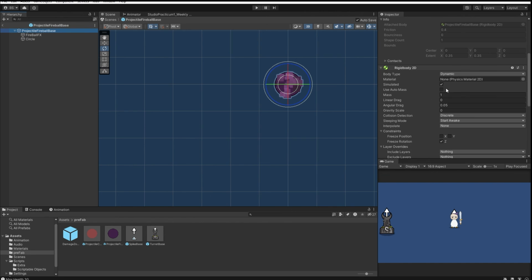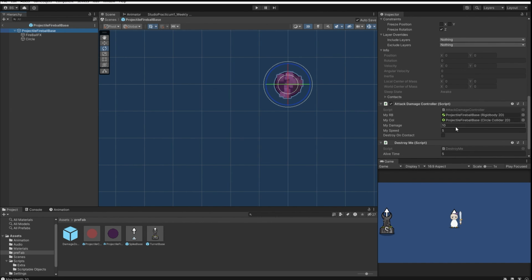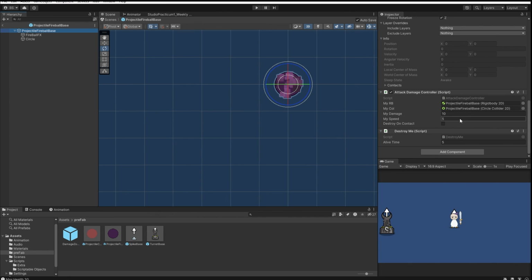The projectile base, what does it have? It's got itself a rigid body. Awesome. It's got itself attack damage, and I've got the attack damage set up here. It'll overwrite it. So you saw that I was only doing 1 damage. In this particular case, I set it to be 10. It will overwrite that. It has a speed of 5, and that's all it's doing. It's being destroyed after 5 seconds. So it uses exactly the same attack damage script that we already looked at. Nothing different here.